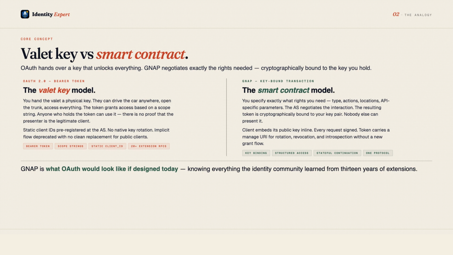That is OAuth 2, a bearer token that grants access based on a scope string, tied to a static client ID registered in advance with no native way to express exactly what resources you need or to rotate the key without starting over. Now imagine a smart contract.